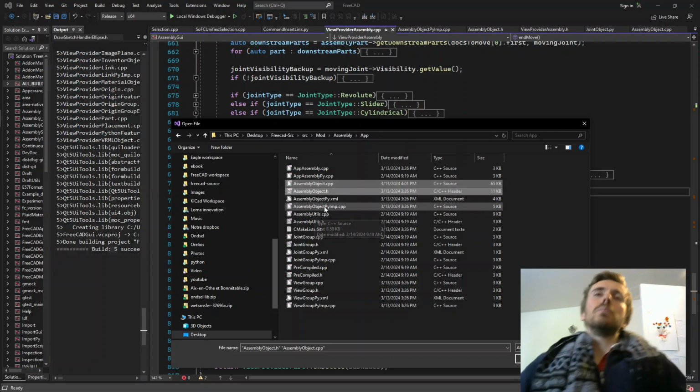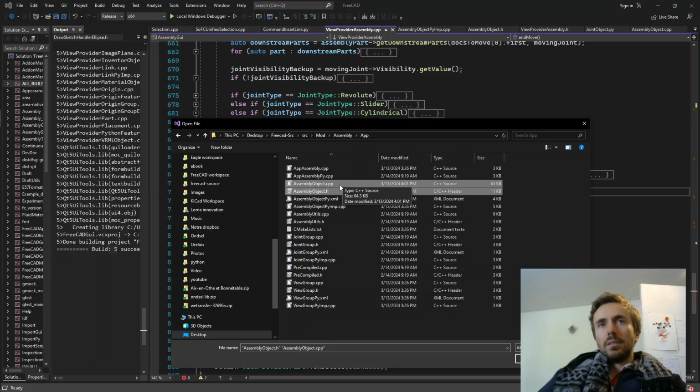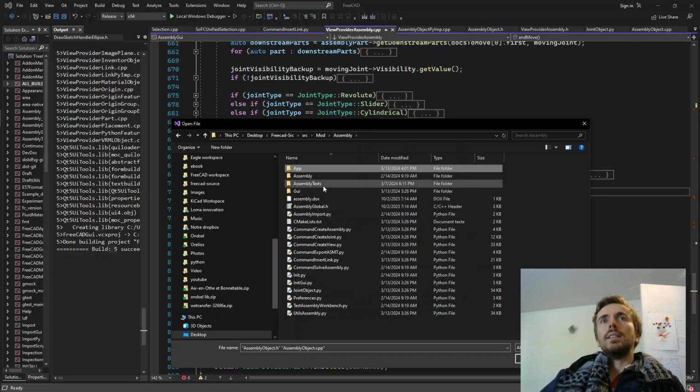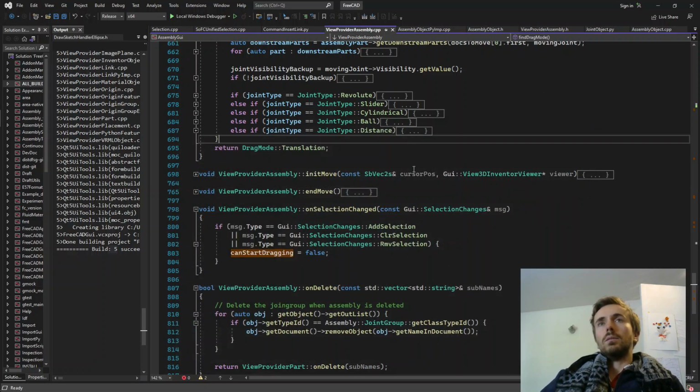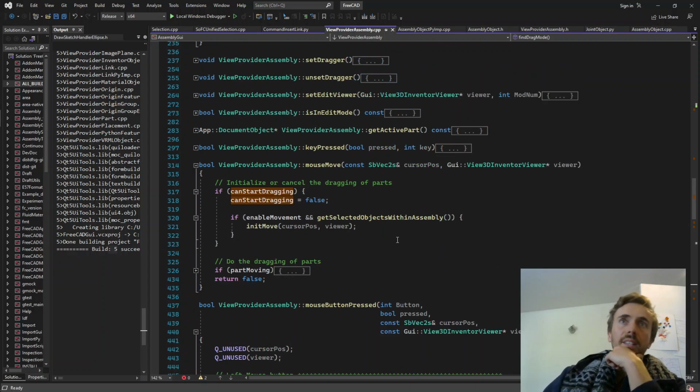So yeah, assembly object here. And this is the app part of the assembly object. So basically it handles the solving, and everything that doesn't need the GUI really. And this assembly object has this app object, and it also has a view provider that is associated with this object. So it's in UI, view provider assembly, right? And so this file is the one that we have here, right?